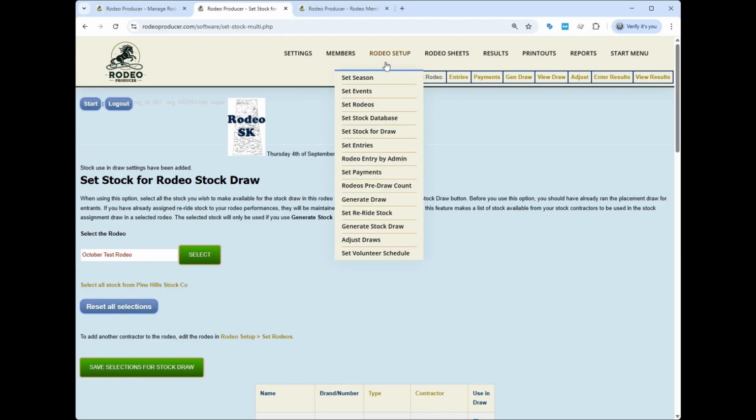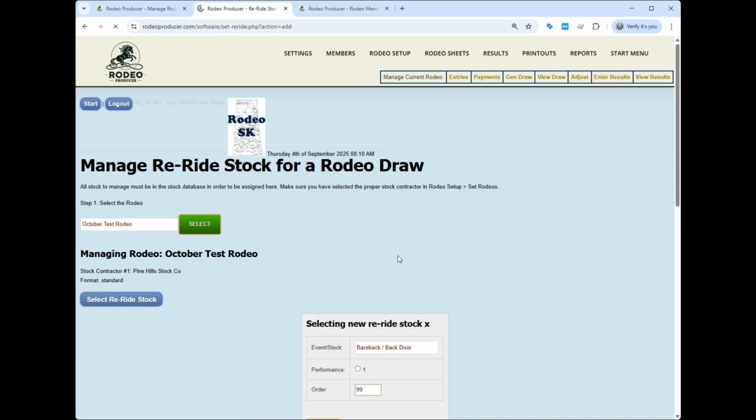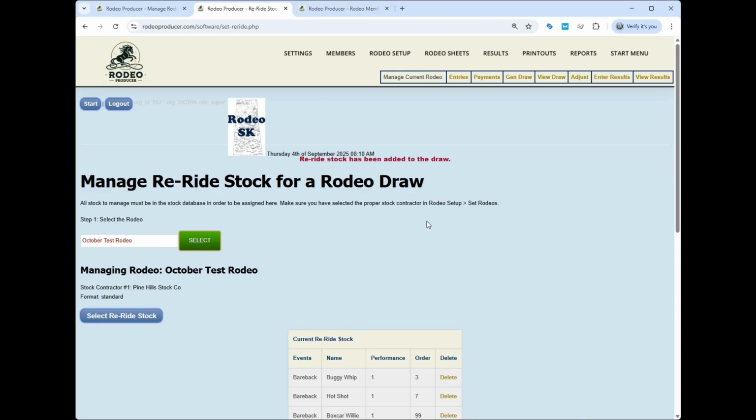We may as well set the reride. Right now, it doesn't really matter whether we set that reride stock at this time or if we set it later. We're going to select the reride stock. We've chosen Rain Man for Performance 1, and we hit save. So now we have all the pieces in place. We have our entries, we have our stock available.